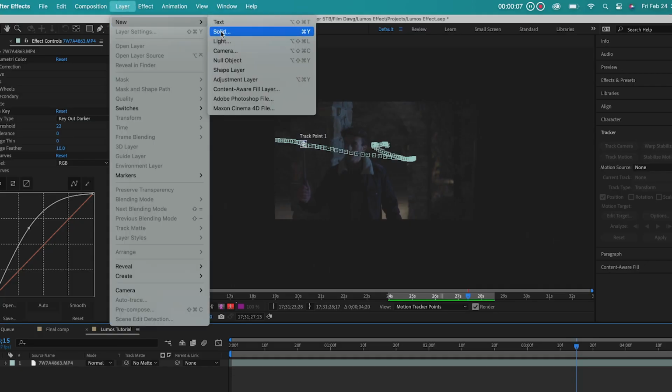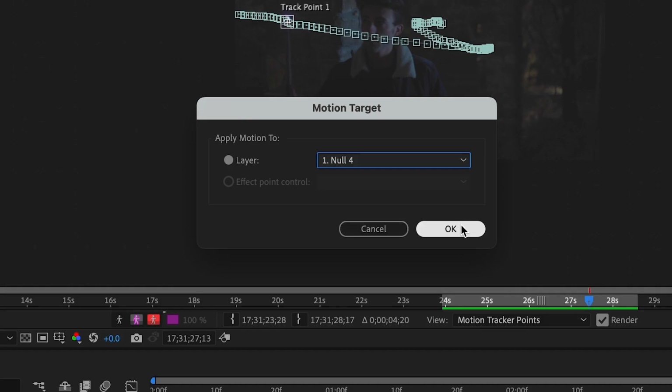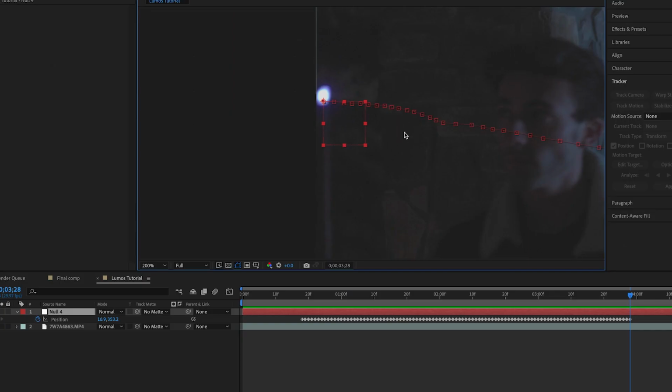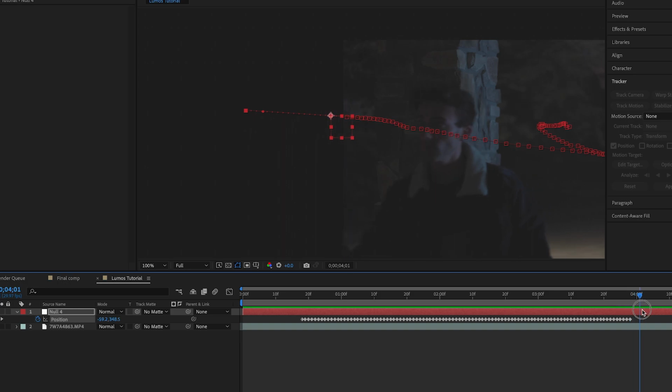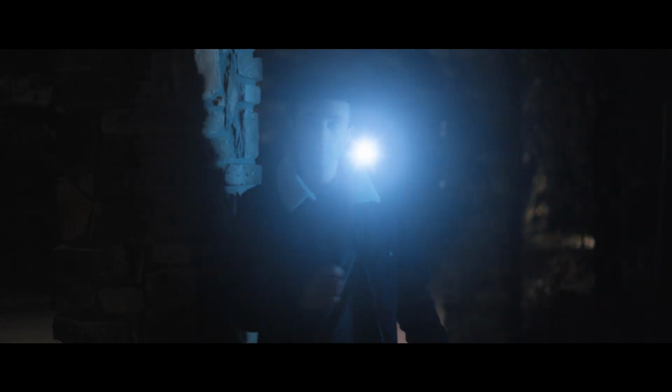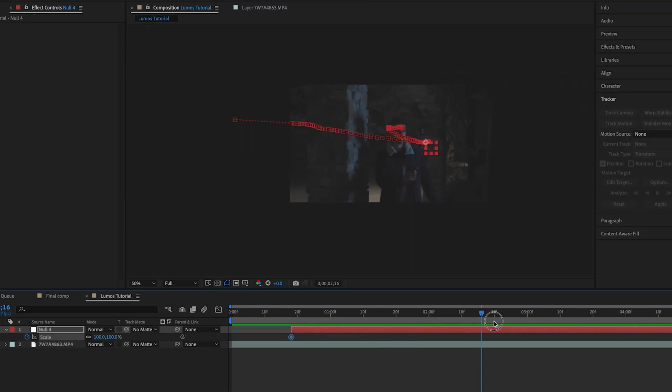After your shot is tracked, create a new null object and apply your track data to both the X and Y dimensions. If your subject moves out of frame like I did, you can add some additional position keyframes to the null and move it with your subject. Since I walked towards the camera, I also keyframed the scale of the null to increase over time as I got closer.